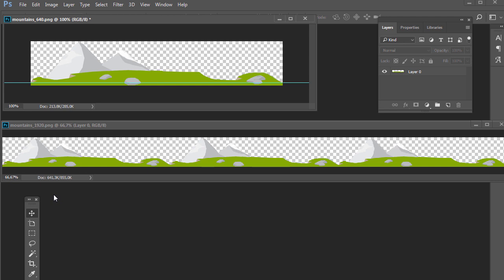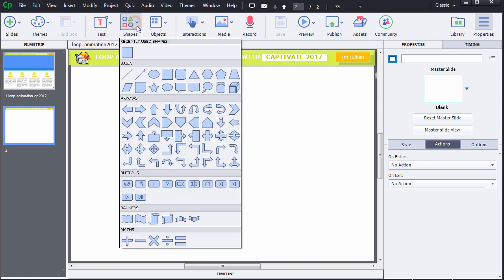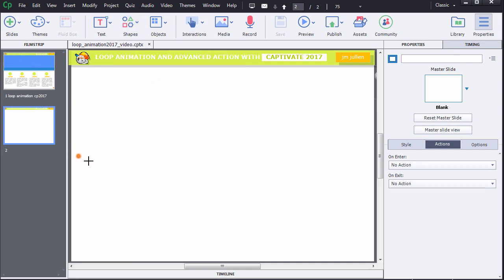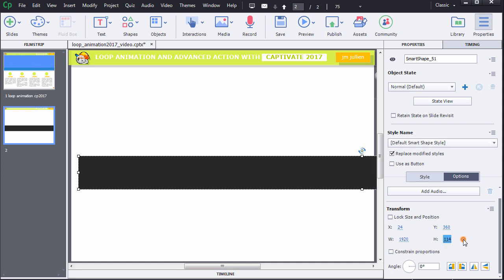Now, once you have designed this type of picture, you can work with Captivate. Let's see that. With Captivate, I am going to show you from scratch. It will be easier to understand. First, I create a shape. And set its size to the size of my picture. Then I set its X position to 0. And make it completely transparent by setting its opacity and stroke to 0.